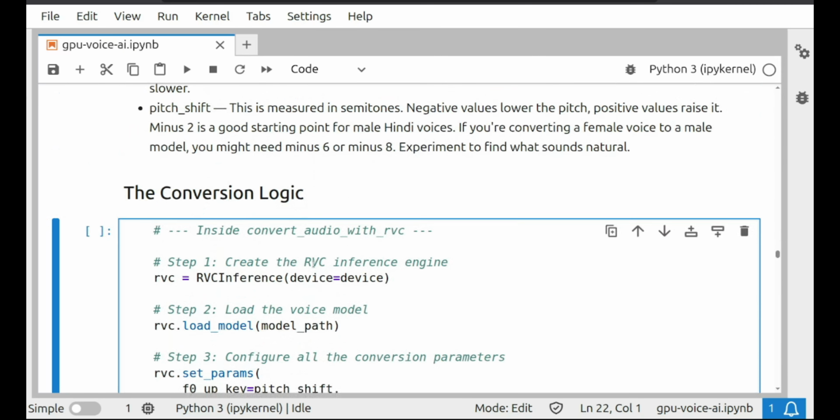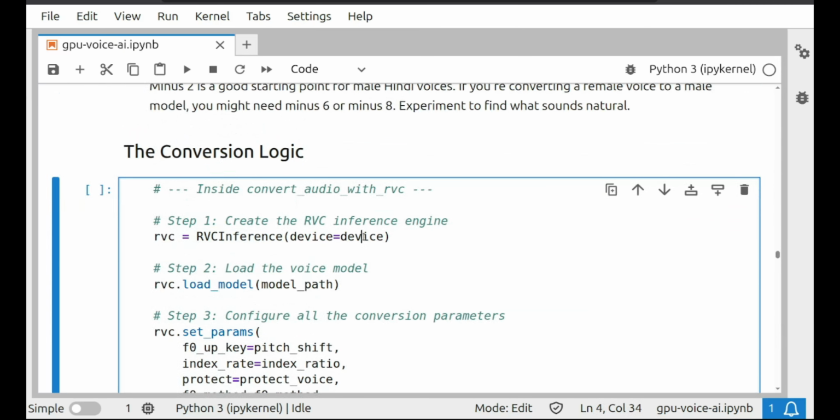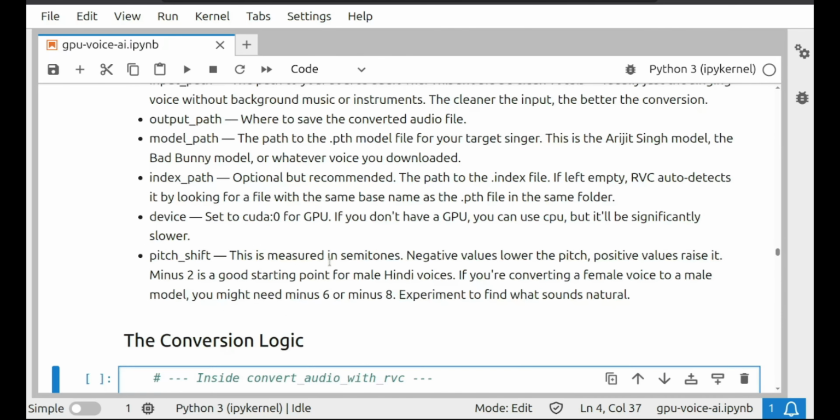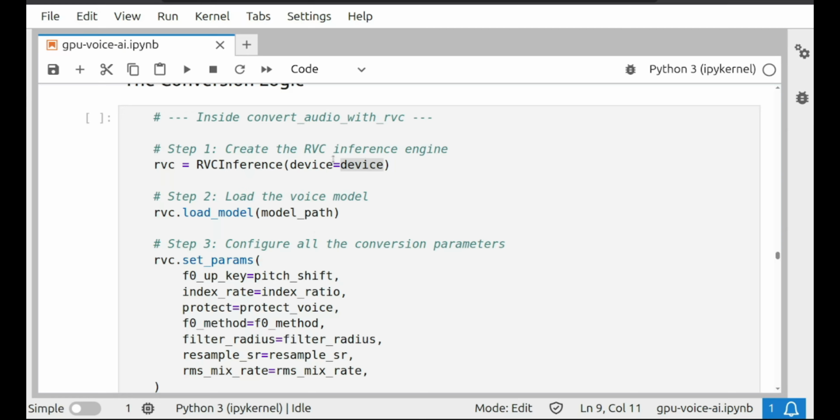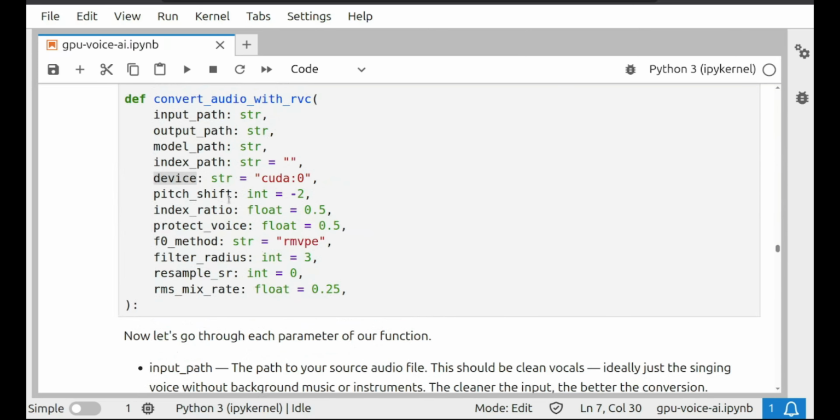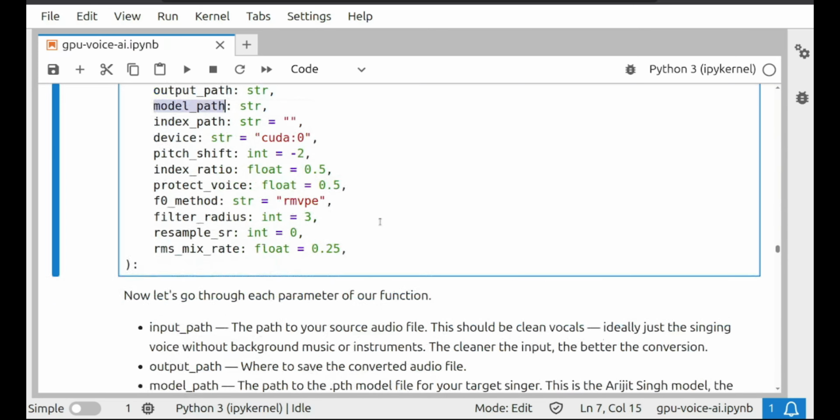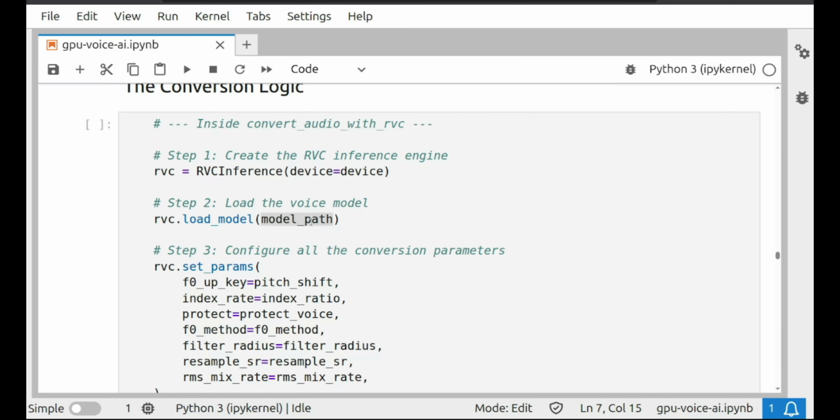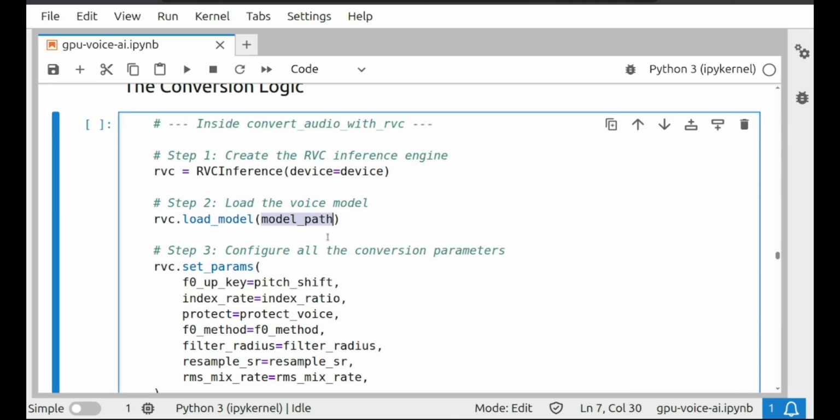Step 1, rvc = RVCInference(device=device). This creates a new RVC inference engine instance. We pass in the device, which is either your GPU or CPU. And then the engine handles all the neural network operations behind the scenes, depending on your GPU availability. Step number 2, rvc.load_model(model_path). This loads the target singer's voice model into memory. So when you point it to the Arijit .pth file, it's going to load the neural network weights that represent Arijit Singh's voice. It also auto-detects the .index file.